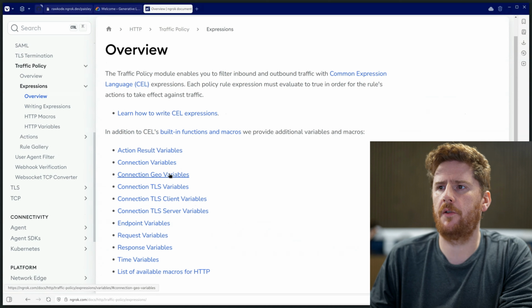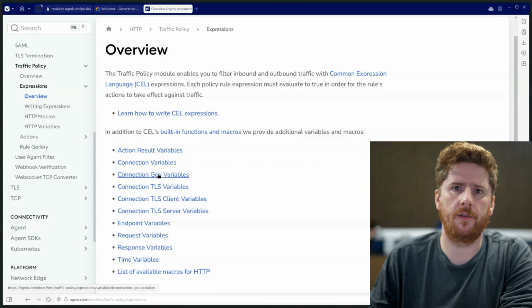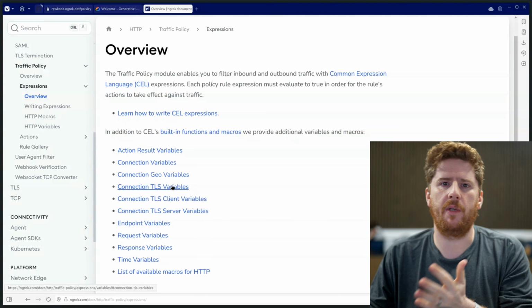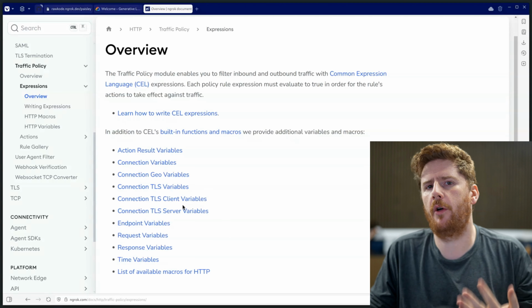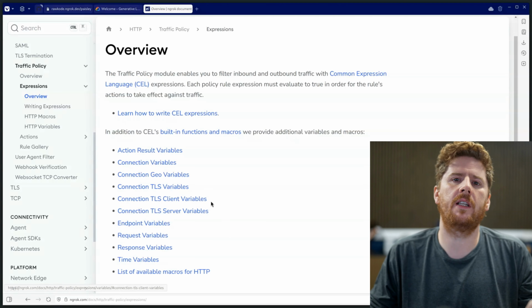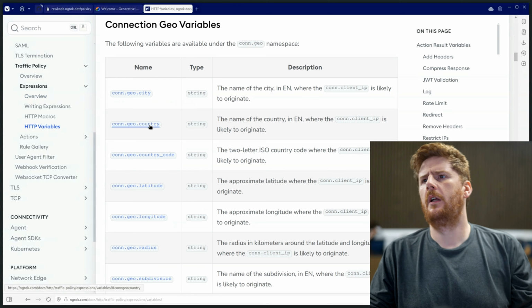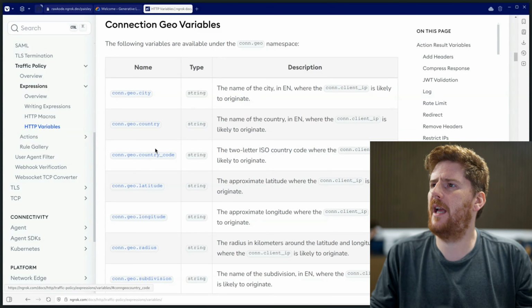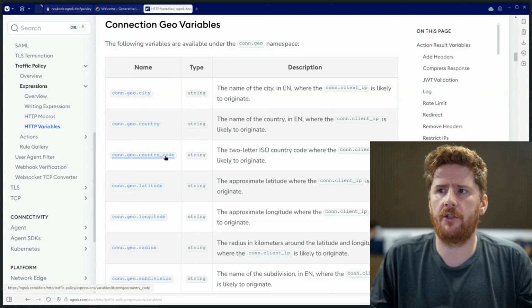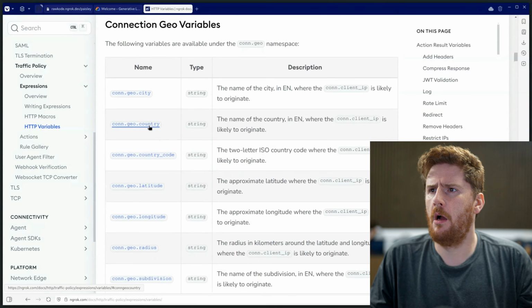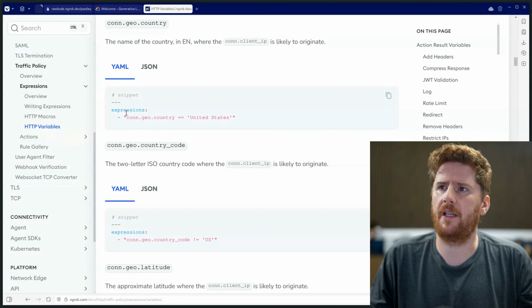that we have access to connection geo variables. Now these actually are available on TCP and on HTTP. However, we want to send a response over HTTP, so we're going to continue using on HTTP request. If we click on this, we can see that we have access to city, country, country code, latitude, radius, etc. What we want to do is filter by country.